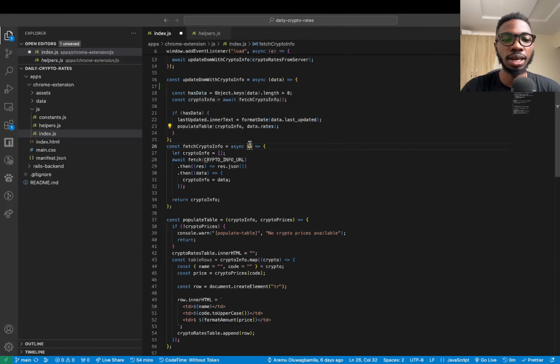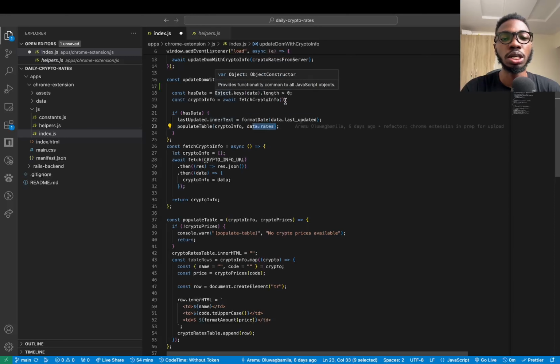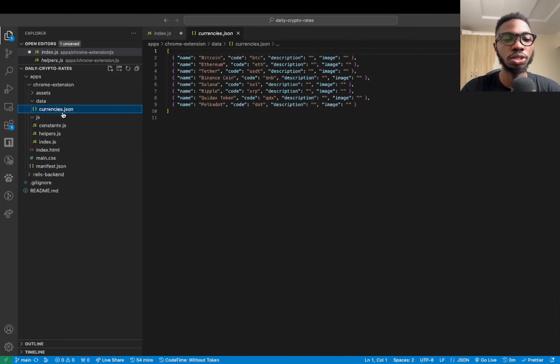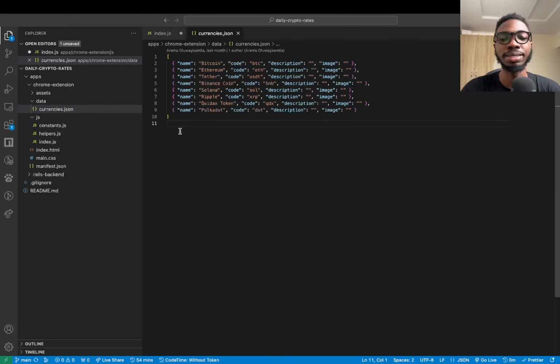So if it has data, go ahead and update the last updated element and also populate the table with the crypto info and the data.rate. So the crypto info is basically this guy. I have a currencies.json data file here, which basically contains metadata information about each currency.